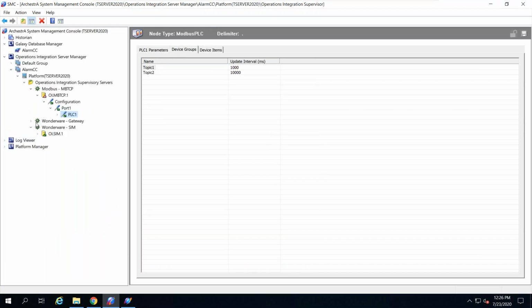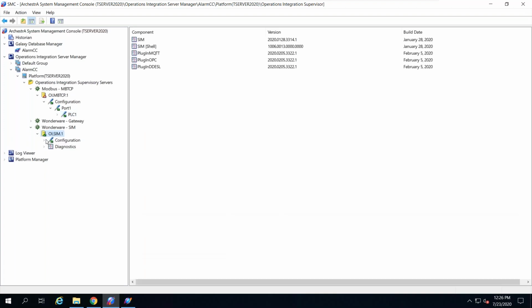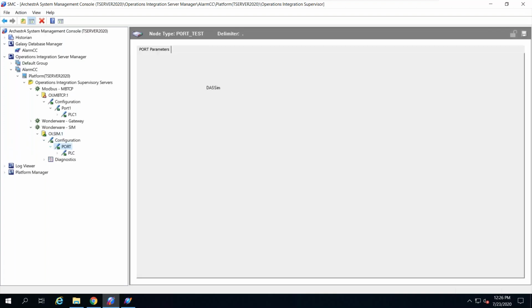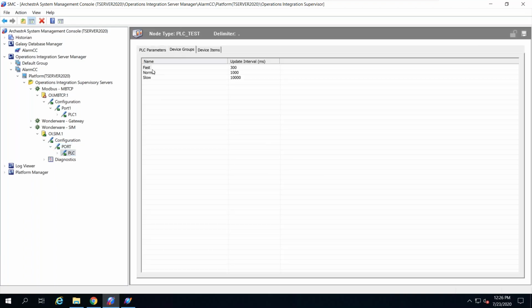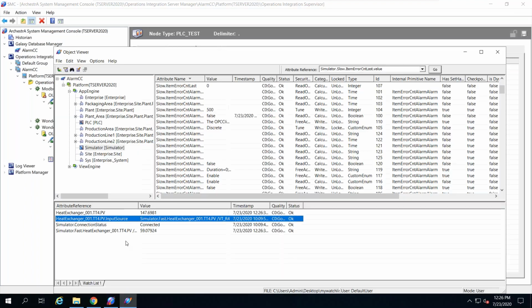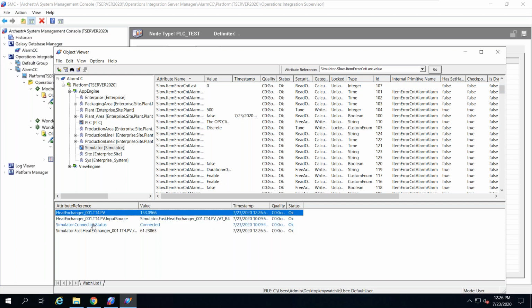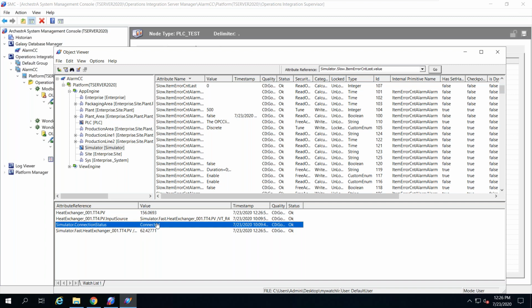I'm showing here the simulator. So let's go for the topic name, device group. So topic is fast. It must be fast there in my galaxy. So topic dot the reference, the addressing. This is right, and it's still bad. Check my simulator. Is it connected?